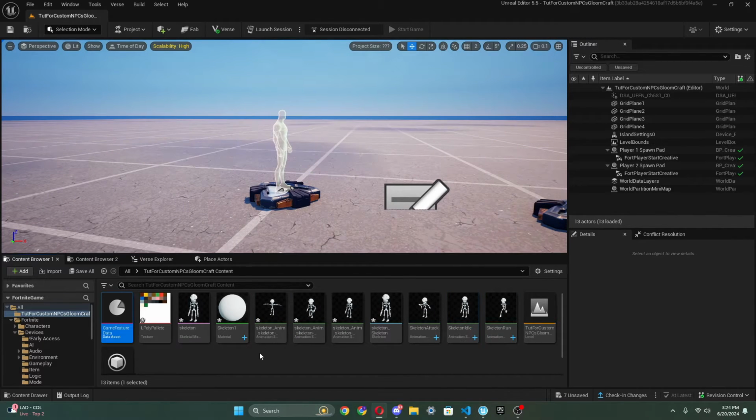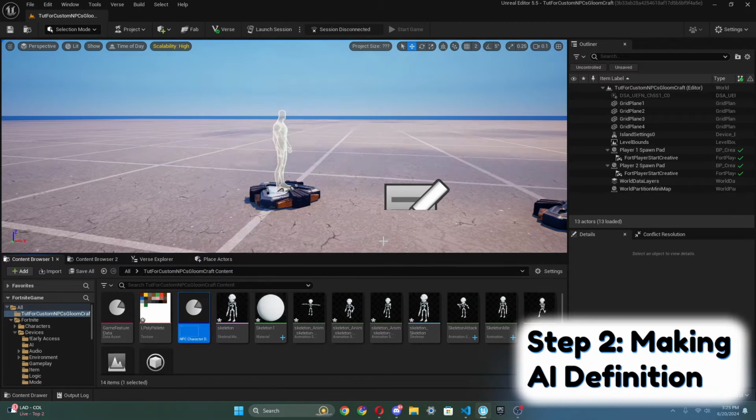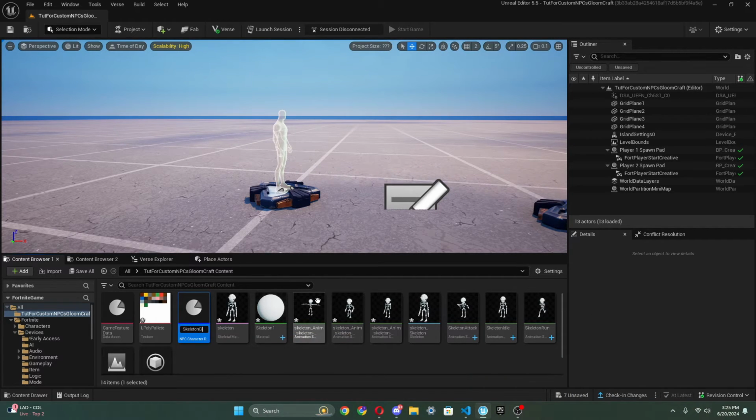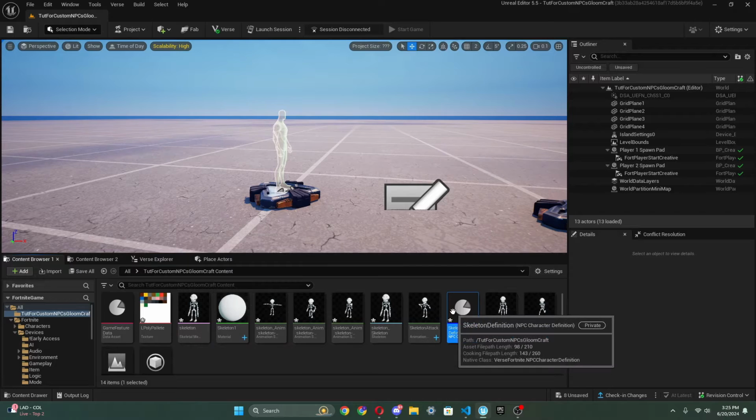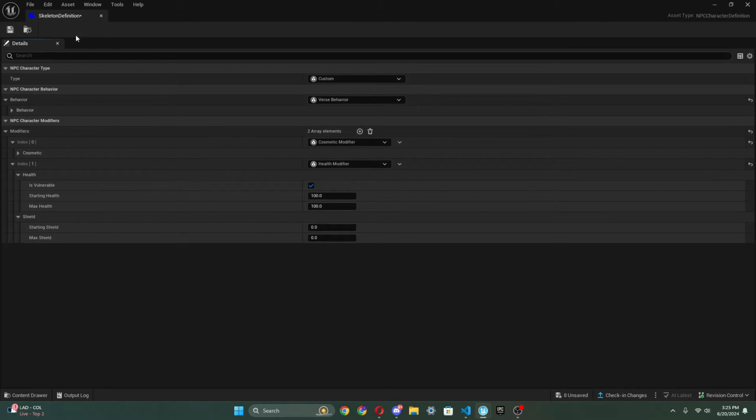Now what we want to do is right click here and go to artificial intelligence, NPC character definition, and let's name it skeleton definition. Let's open this up, and there we go. Our type is gonna be custom behavior. We're gonna have verse behavior for this, so let's keep verse behavior.